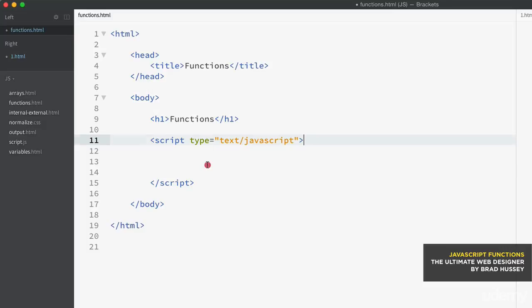Now, in terms of the syntax of a function, a JavaScript function is defined with the function keyword, followed by a name, and then followed by parentheses. So it would look like so. Function, and then your custom name, whatever you want here, and then parentheses, and then followed by curly braces.